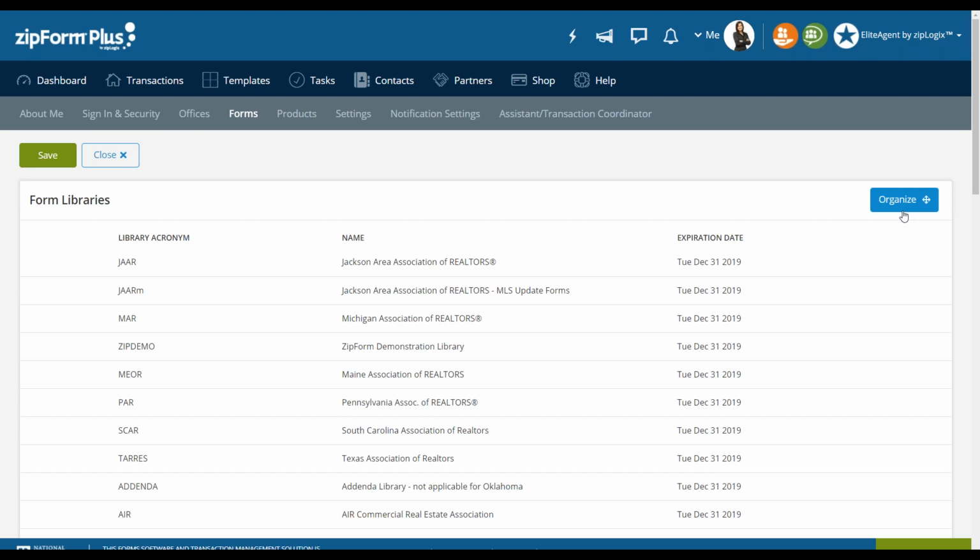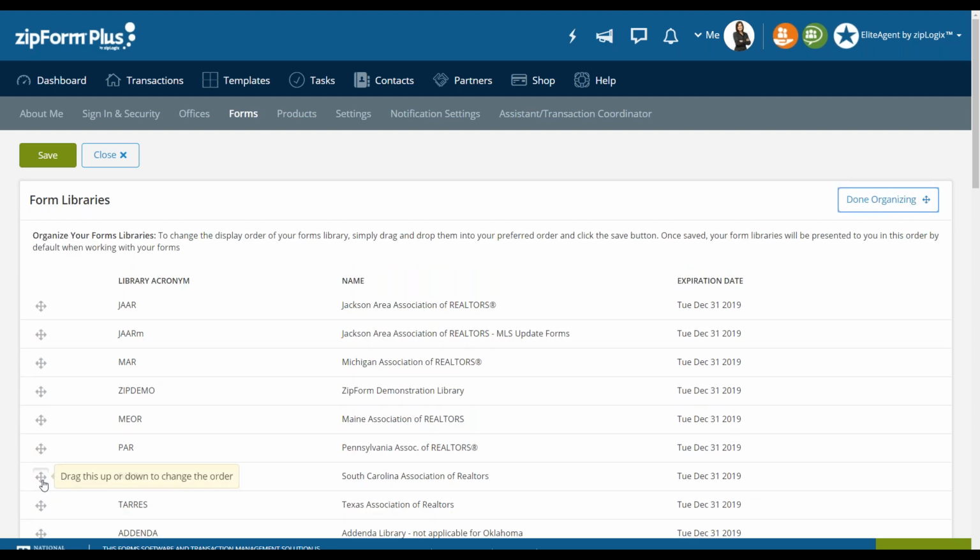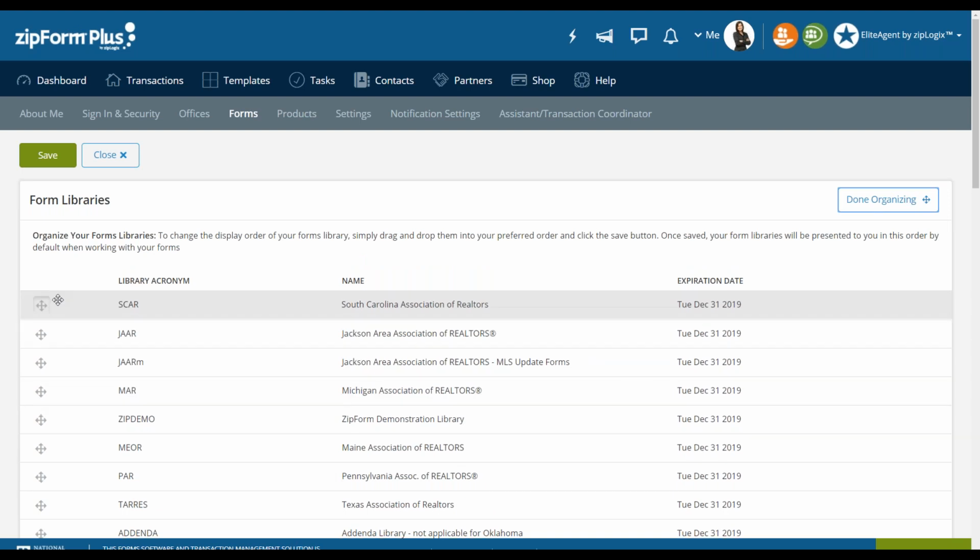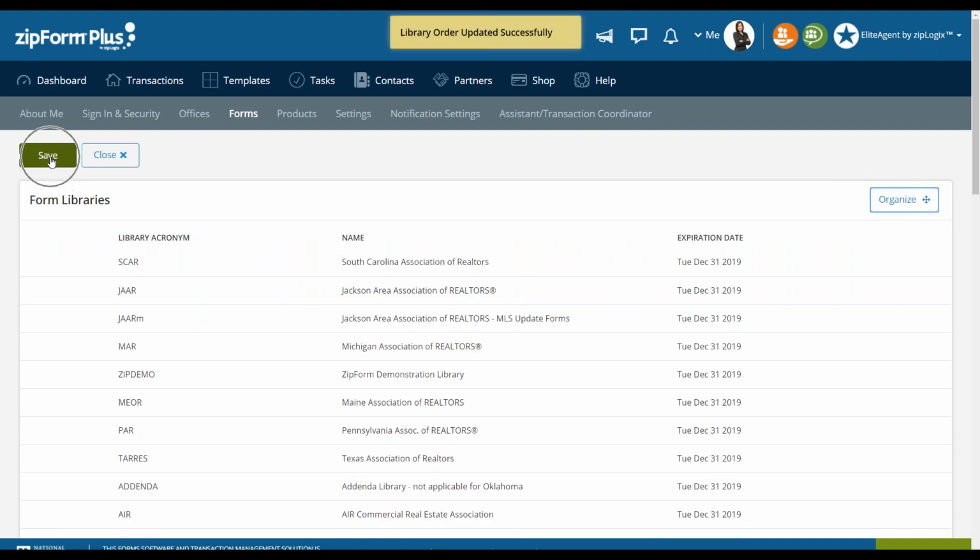If you have a particular library you use more often, you can always click Organize, and you can drag and drop. And we'll actually see in just a moment how that is reflected inside of a transaction when you go to open your forms. You'll find that the library you stack on top is the one that's going to be displayed first and therefore the most accessible one. We can click Done Organizing. Make sure that you click on that before you go up and click Save, but you still need to click that Save button, so make sure you do that.